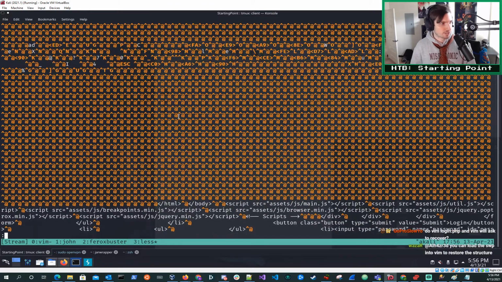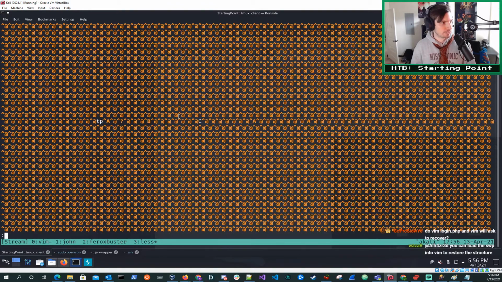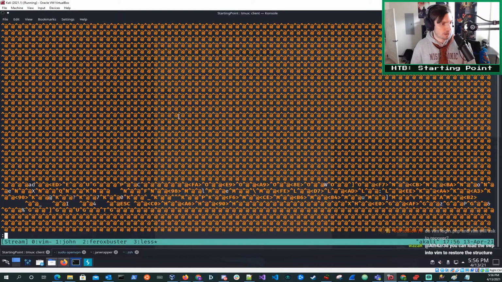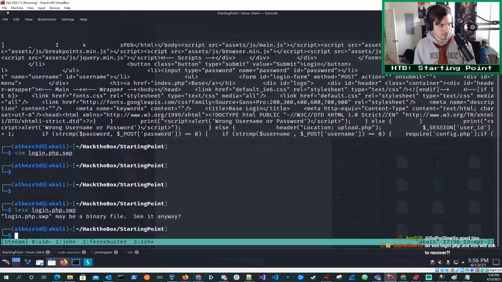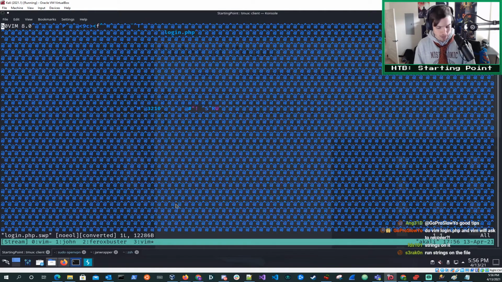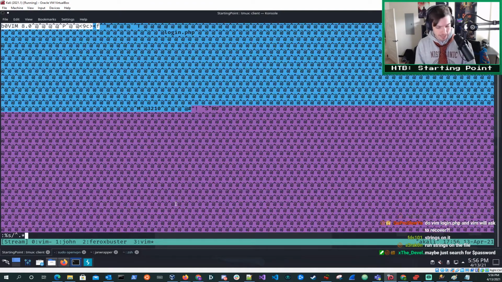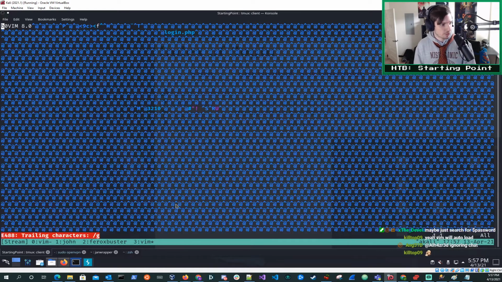I want all these binary symbols to go away. I could probably do that in Vim with some Vim magic. Vim login.php.swap. Substitute, start of the string, then that HTML, replace it with nothing. That did not do what I had hoped. I must have messed it up.